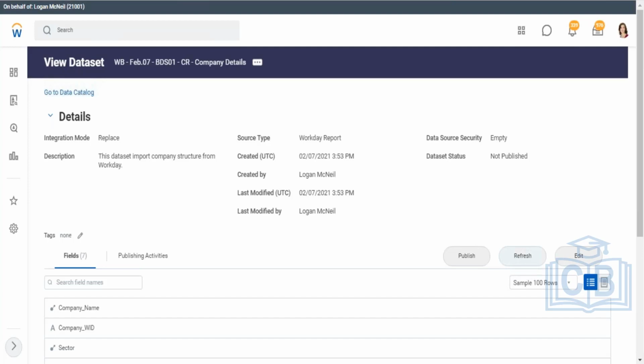Okay. Now when I create, so this is my integration mode, replace. This is the description. This is the data source. So this data set has been created using a custom report, or a Workday report, created at this time by this user. Last modified is the same time because I have not changed it since then. And then there's no security. The status is not published.